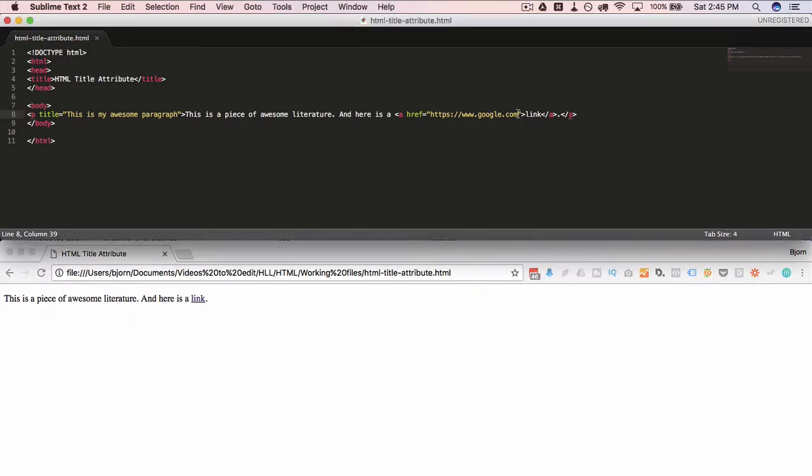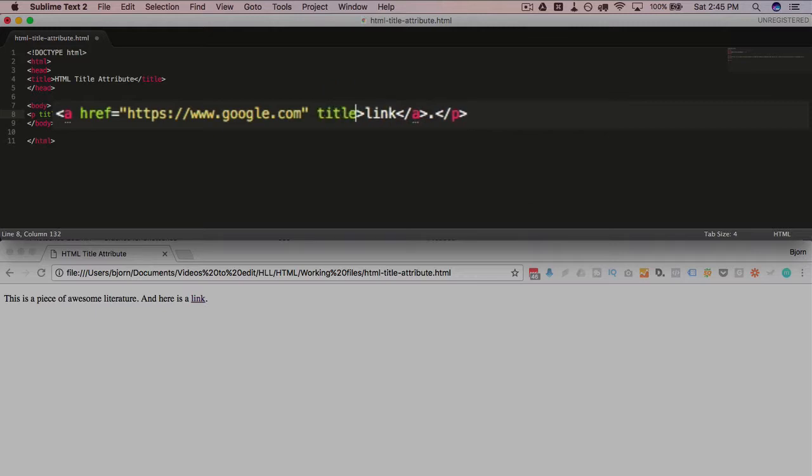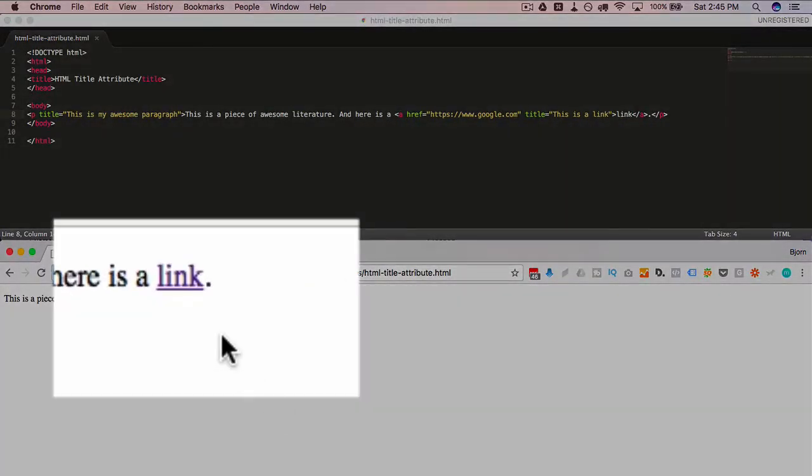You can add title attributes to links as well. I'm not sure if this will work because we already have a title in the overall paragraph, but we'll try it. This is a link. Save that, refresh this page, hover over that link, and that title does appear. It says, "This is a link."